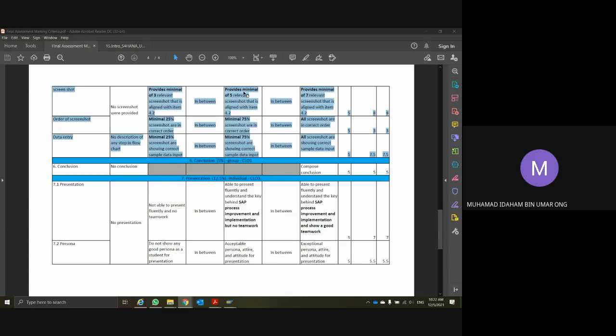Let's say I'm going to give you one more example. Let's say for example, the screenshots for material measurement, create vendor. Okay. And then the second screenshot is create contact person. So basically if you provide those 2 screenshots, and they are in the correct order, you get marks here.